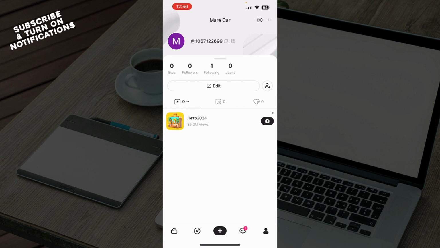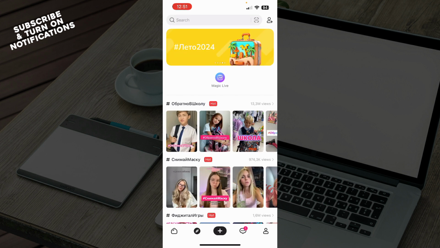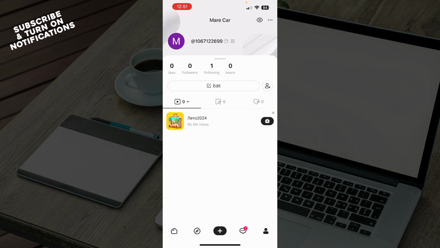But now guys, let's see what we actually have in front of us here. In the bottom of the screen, as you can see, we have 5 options. We have your profile and everything about your profile. We have the messages. We have the plus button where you can create your own content and put it out. We have the explore, and at the end we have the for you page.